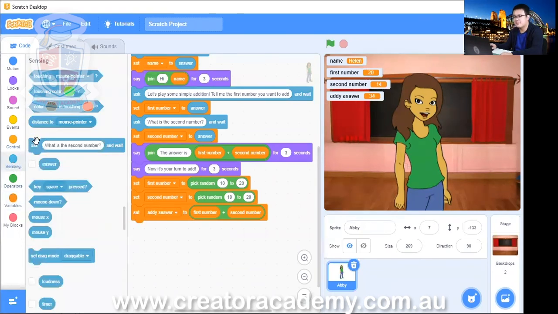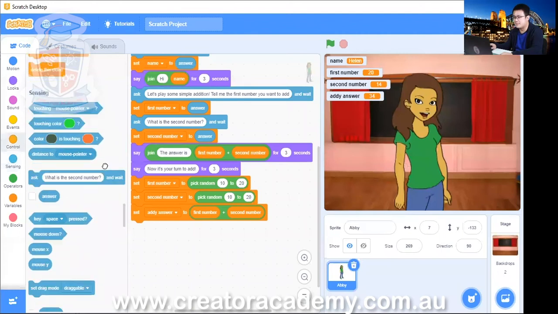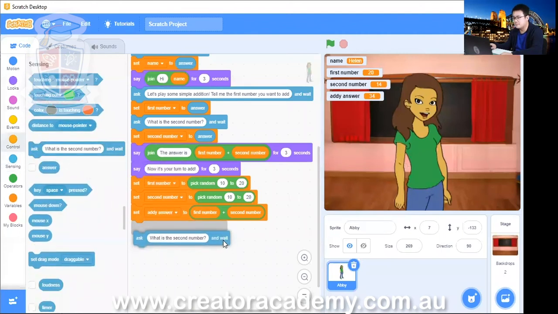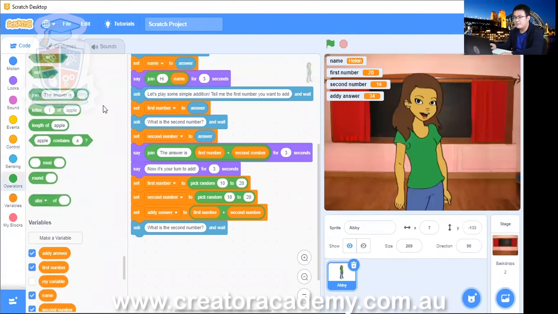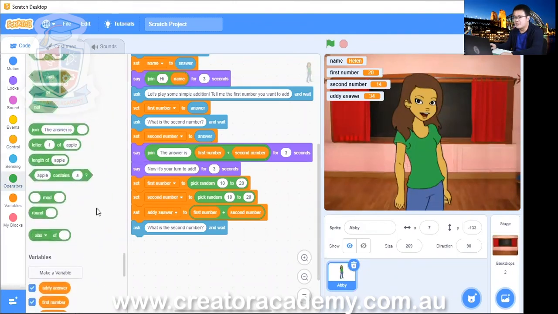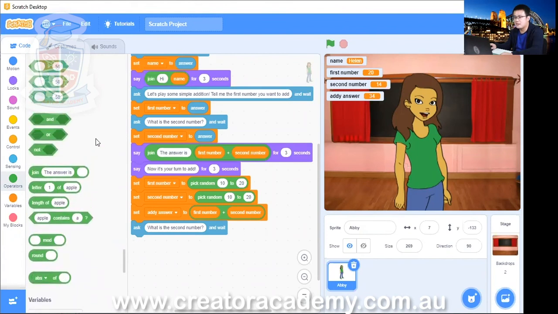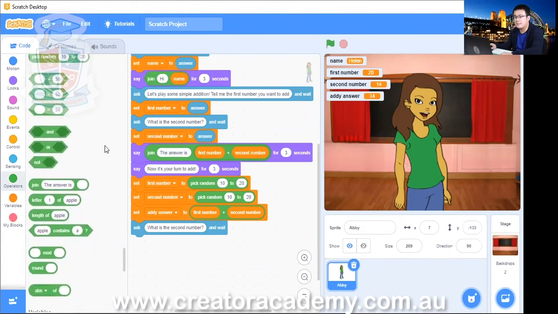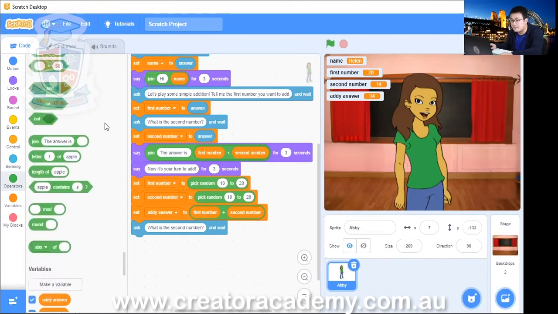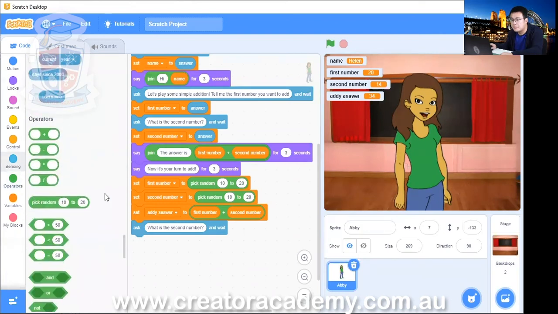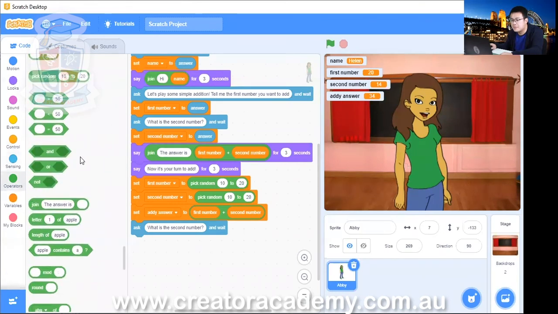Go into sensing, and then she goes, ask and wait. This is going to join 2, 3, 4 things together. So we need to go operators. And then we need to go join. Hold on, where are we? Join. Here we go. Join.